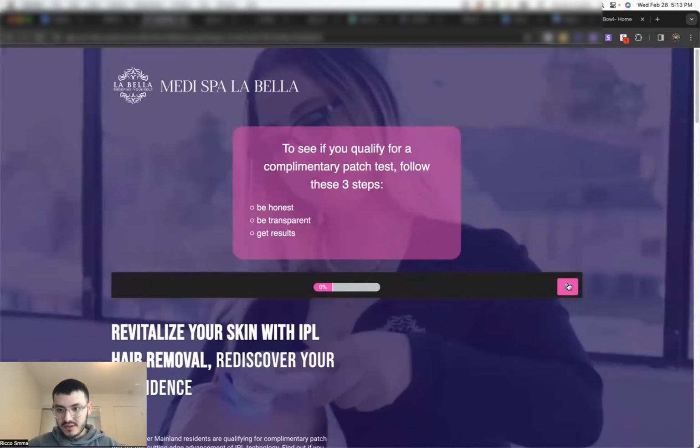You can even see that this button right here really looks off, and this is by no means a disrespect to the agency owner or the person that built this website for the medspa. It's more of a critique that hopefully today, if you're watching this video, you can take away so that you can build better websites on HighLevel.